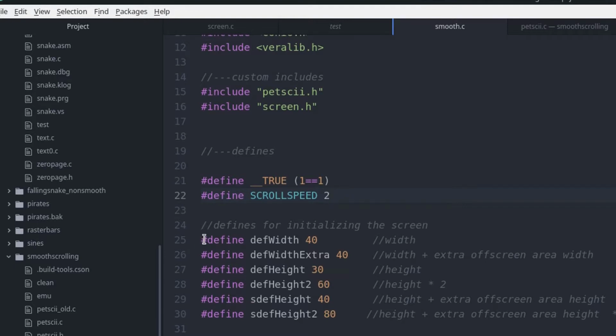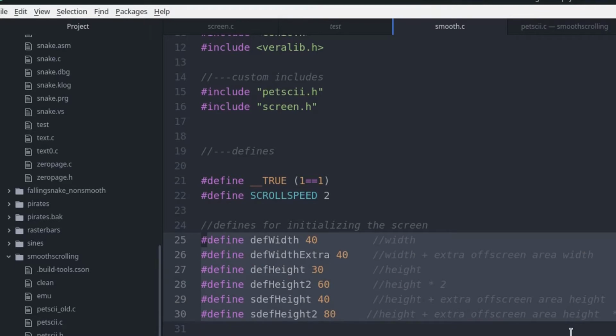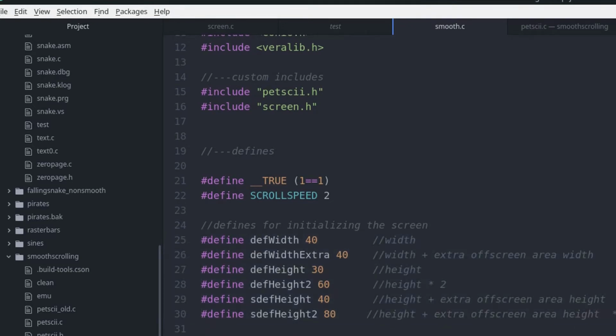Then I have a bunch of variables that define the screen size, and these are being used by the KickC library to set up the screen. So the important part is when I'm scrolling, I'm updating the screen area, but I'm not updating the visible screen area. I'm updating outside of the screen area.